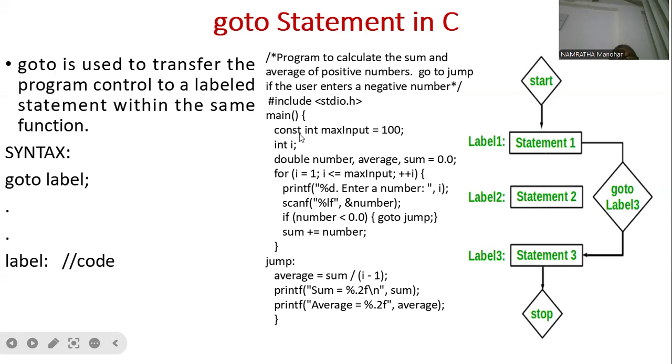Here we will see a program to calculate the sum and average of positive numbers. Goto jumps if the user enters a negative number. I'm accepting numbers as long as they are positive, and I want to find the sum of those numbers. If I enter a negative number, it should stop. So here I'm declaring a constant int MAX_INPUT 100, then int i for the counter, and double number, average, sum equal to 0.